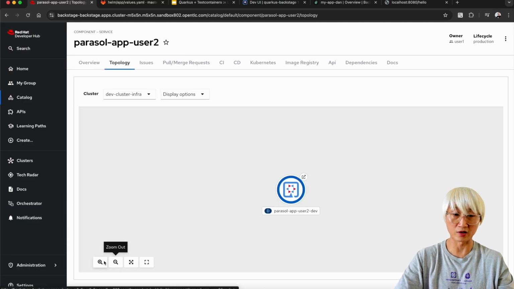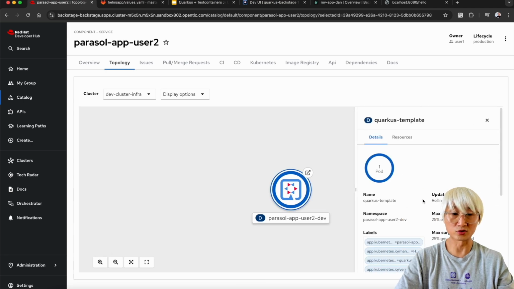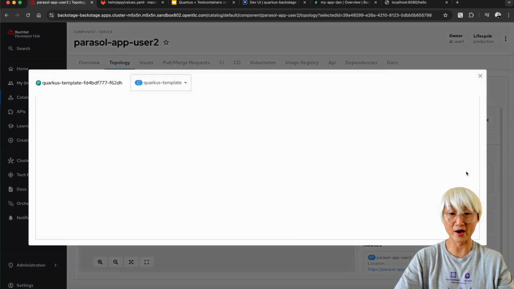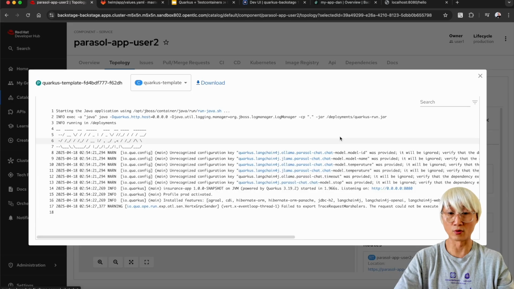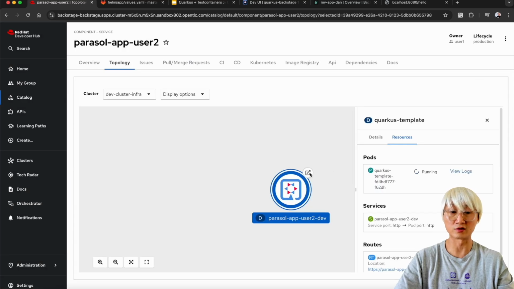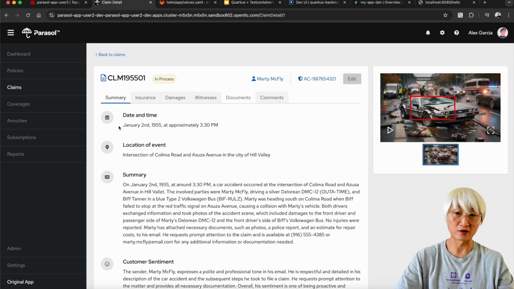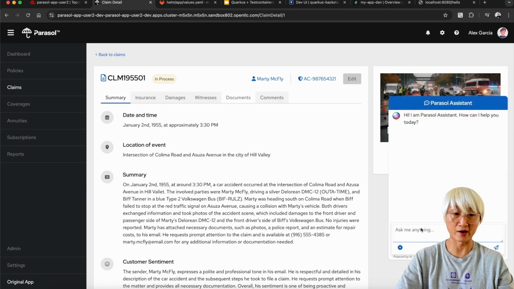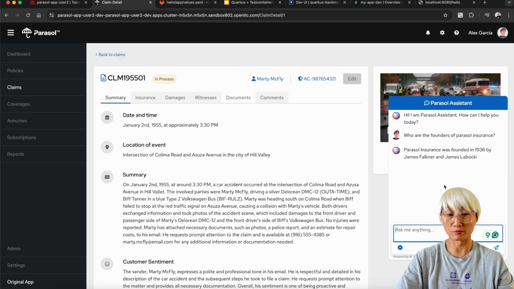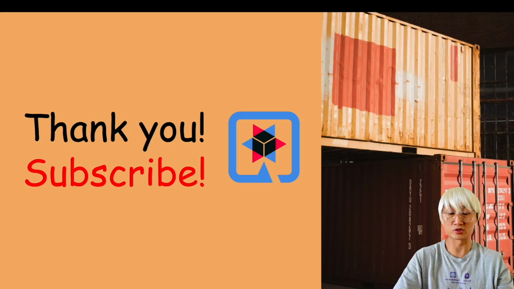Here's my Quarkus application topology view, and you can see the application log directly from this portal rather than going to the Kubernetes environment. My application is running for a fake personal insurance company with the AI application. This is a chatbot for AI. Let me ask one prompt, like a question: who are the founders of the personal insurance fake company? And it literally showed the answer from the AI model, which is already deployed in Kubernetes and OpenShift AI.